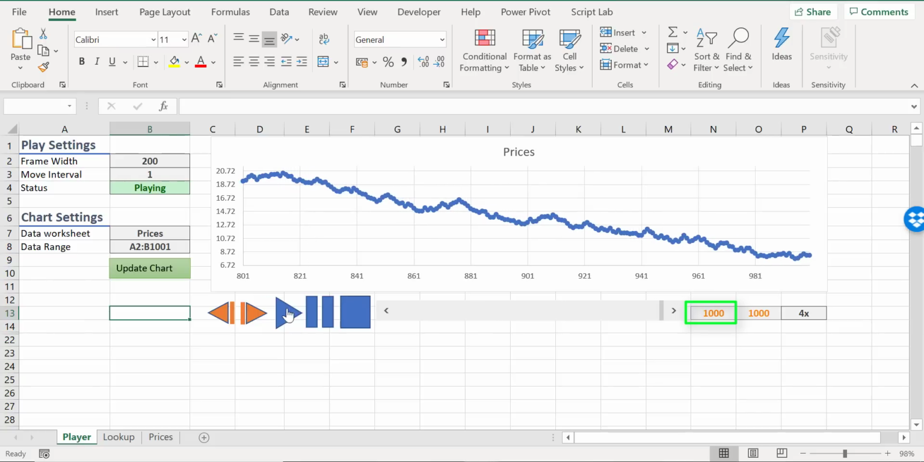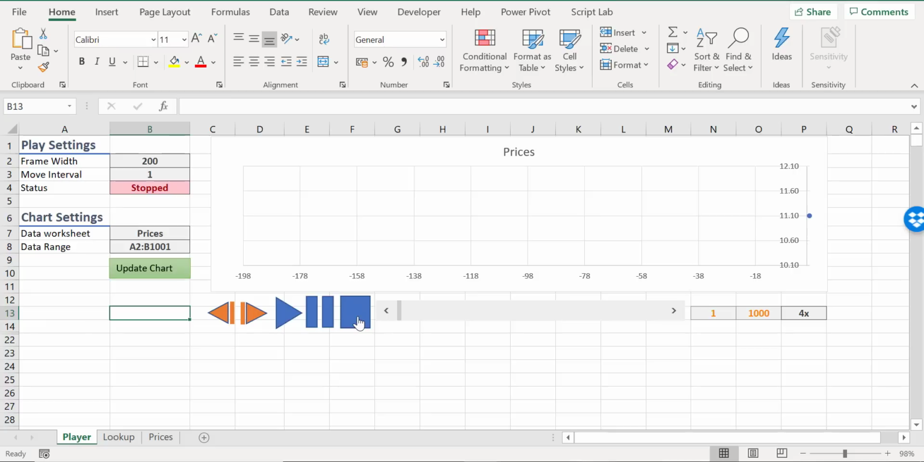So once it reaches the final value, we can't go right anymore, but we can go left if we want, and we can go right and go back. Now if you click on the reset button, it just resets the chart back to what it was. So this is very useful for practicing trading in our data.